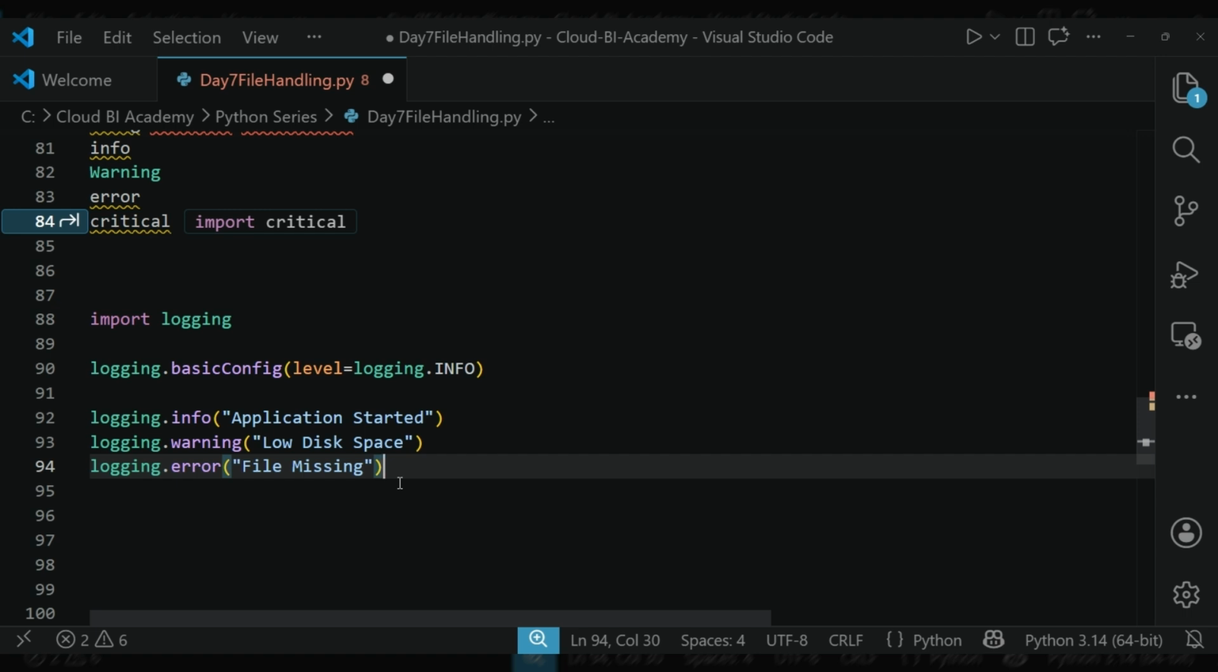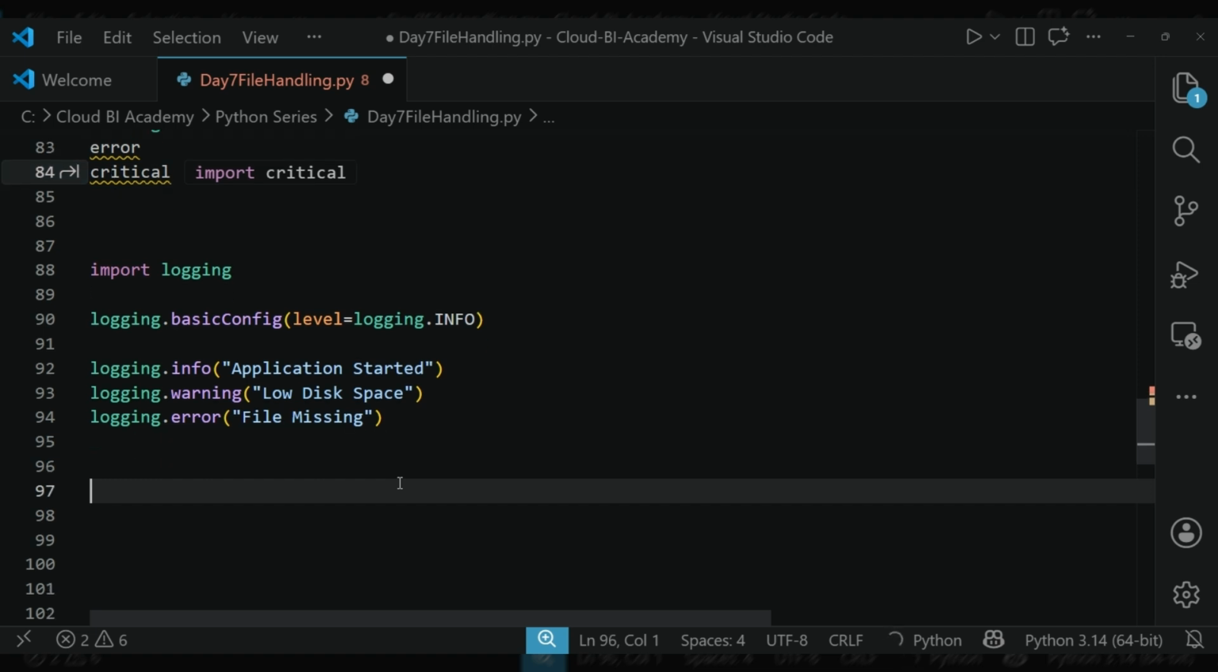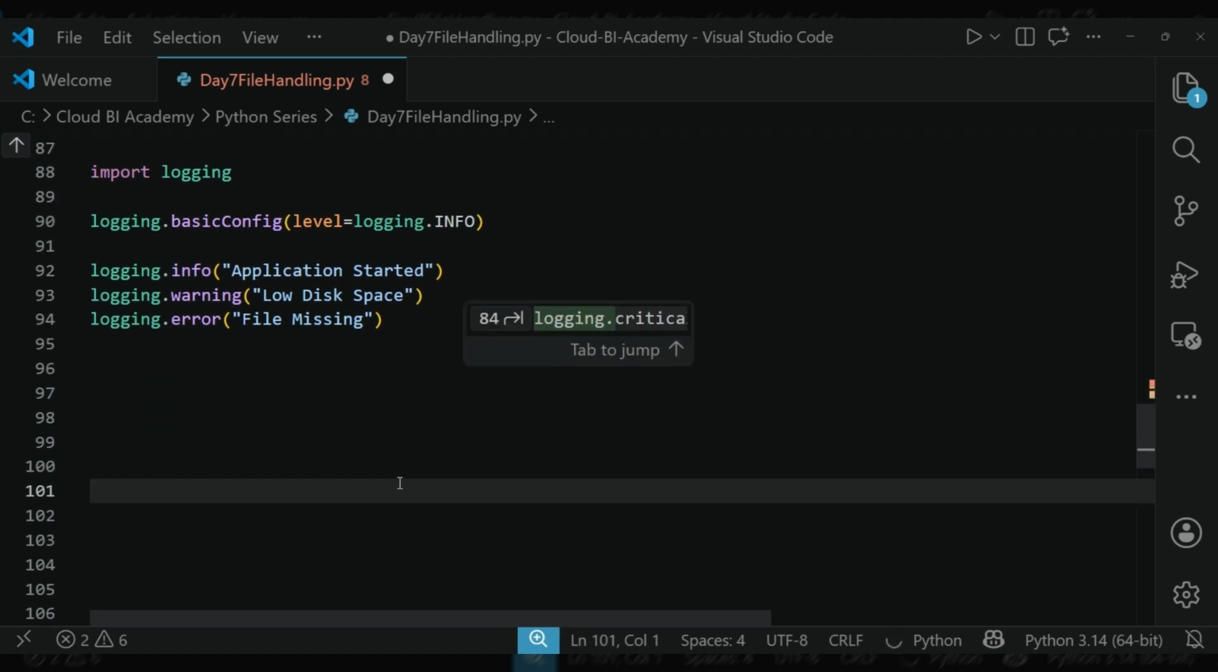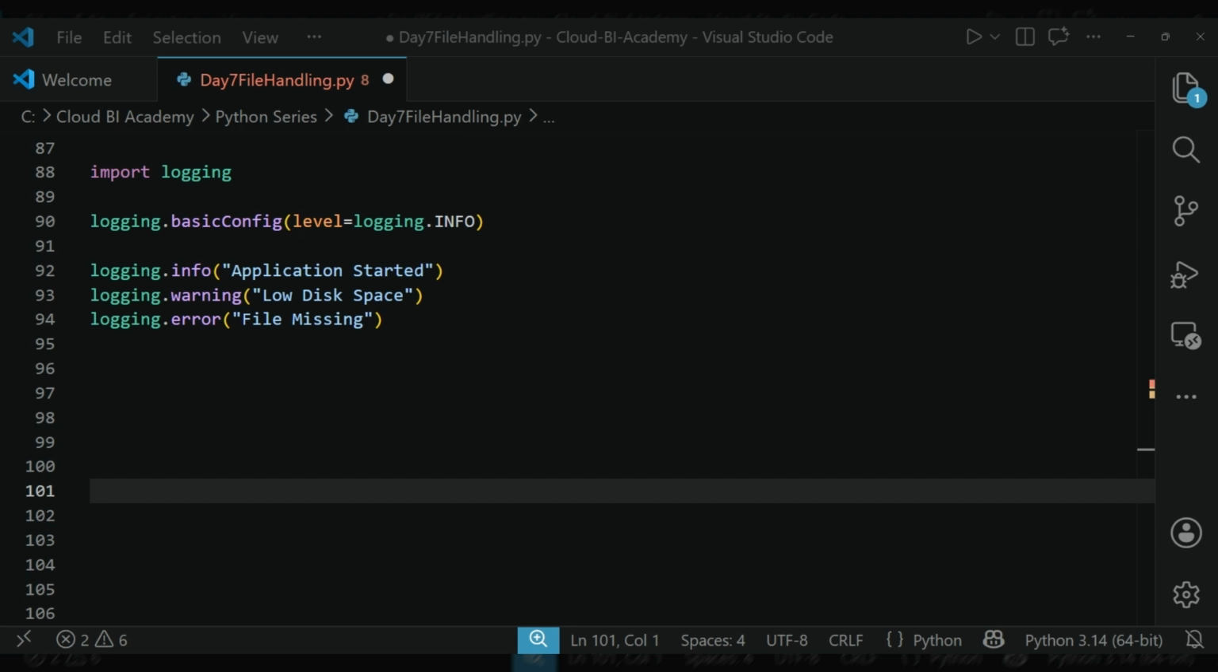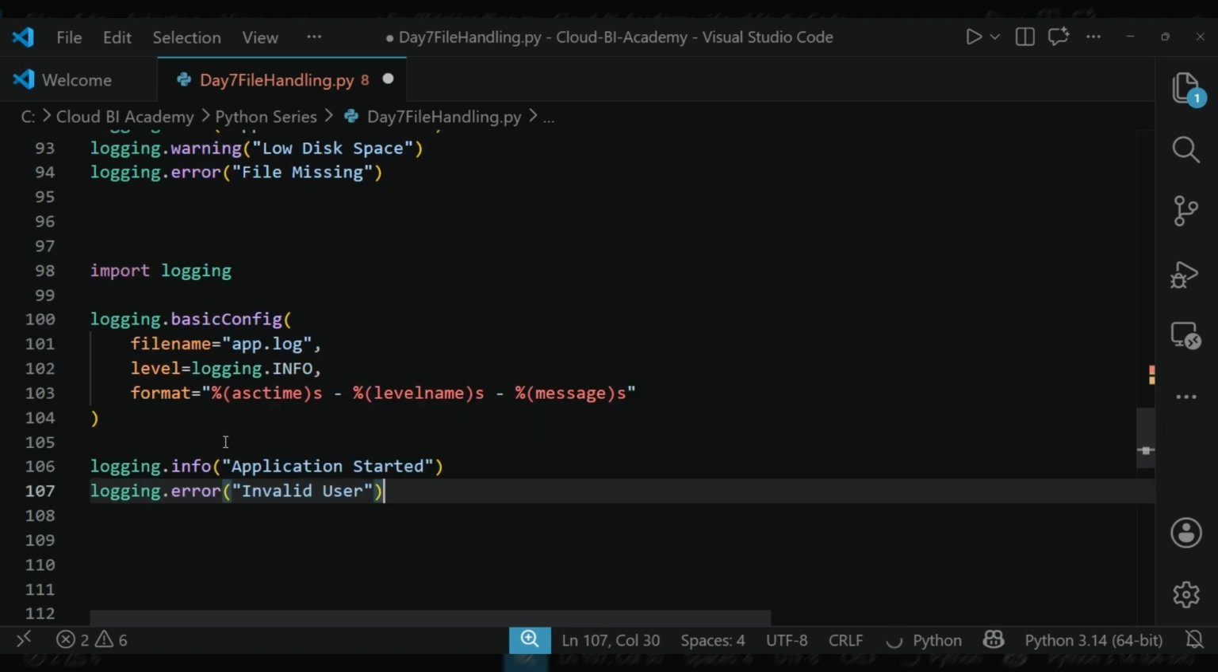And how to log into a file. This is the best approach while we are logging into a file. So now every log is logged into the file. It means logs are stored permanently.